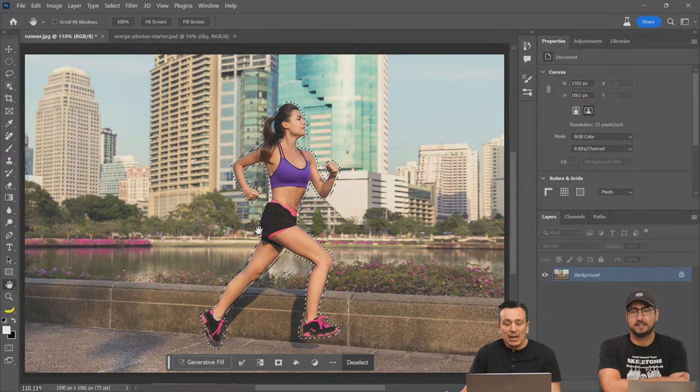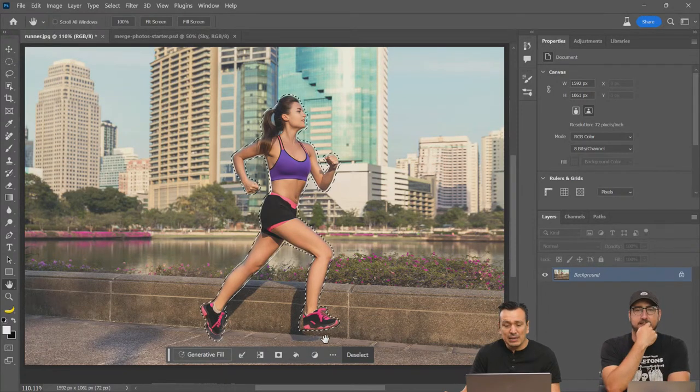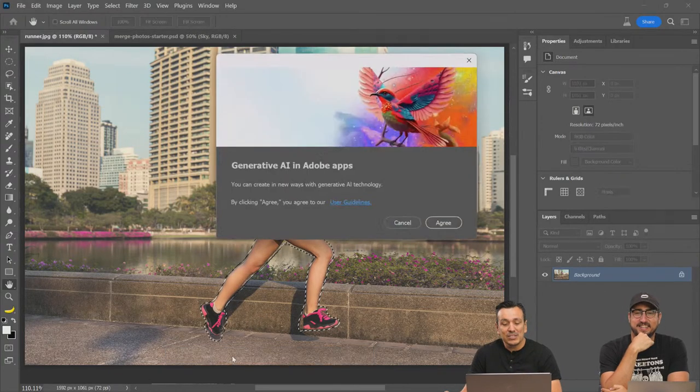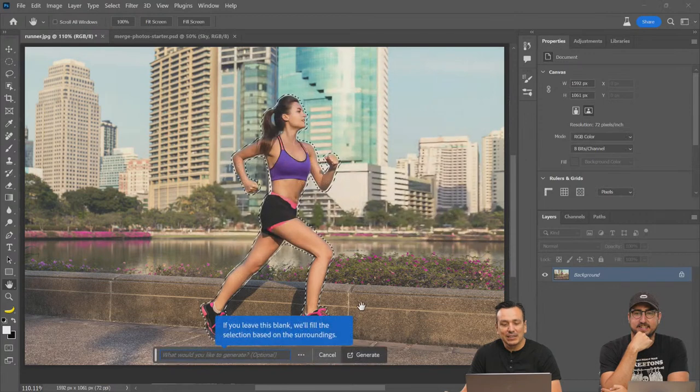So at this point, I think my selection is good enough. We'll just call this good. We've been spending too much time on this particular step. So I'm just going to go into the generative fill. And, oh, I guess I got to click on agree.